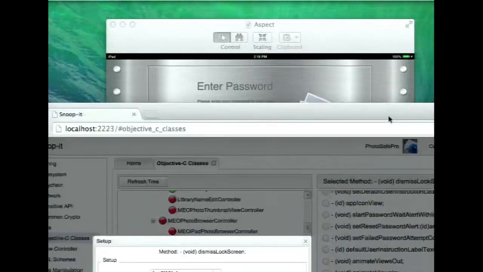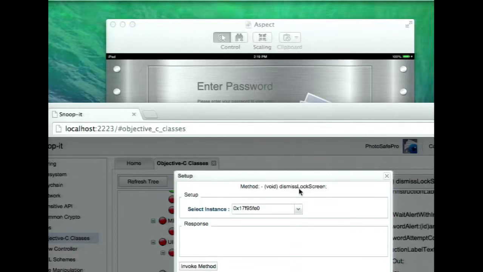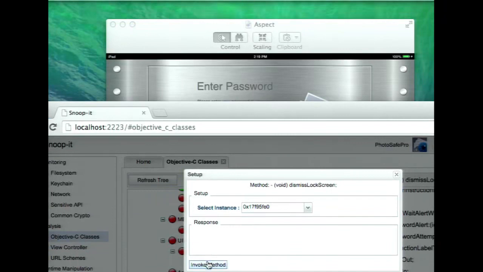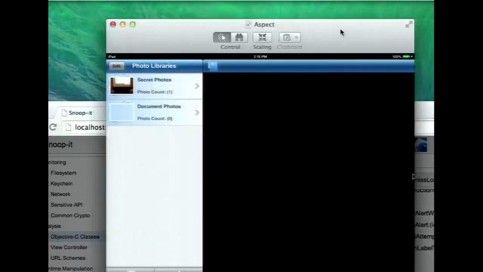So what that does is it pops up a little box here. And if it requires parameters, it will actually request the parameters from you. This is just a void. So I can invoke it. And voila. We've now bypassed their lock screen. And I can view the secret photos.